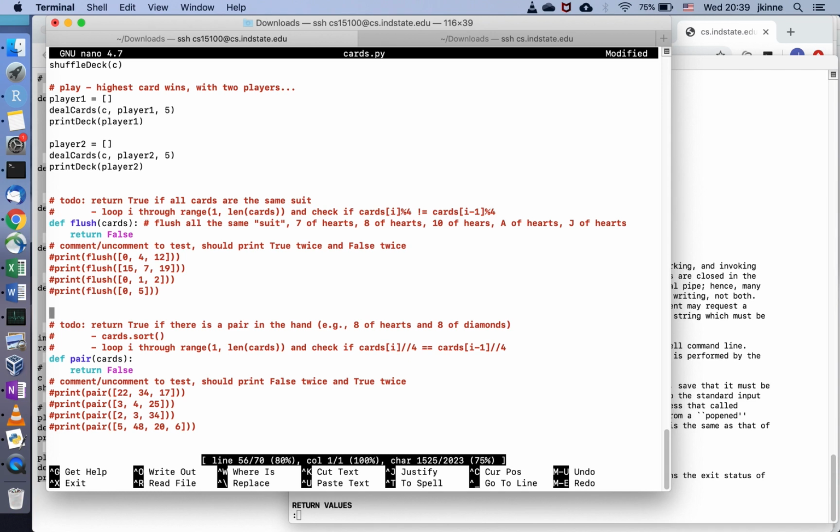Okay, and I've given you a couple examples. So according to this comment here, these are two hands that are flushes. These are two hands that are not. So you should see 2 trues and 2 falses. This one here says these are false. That's not 2 pair. And these are 2 pair.